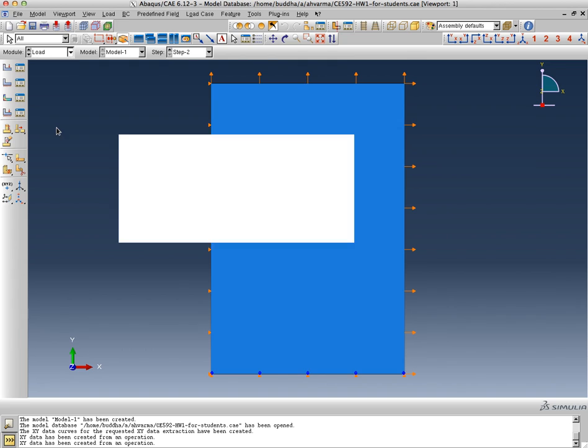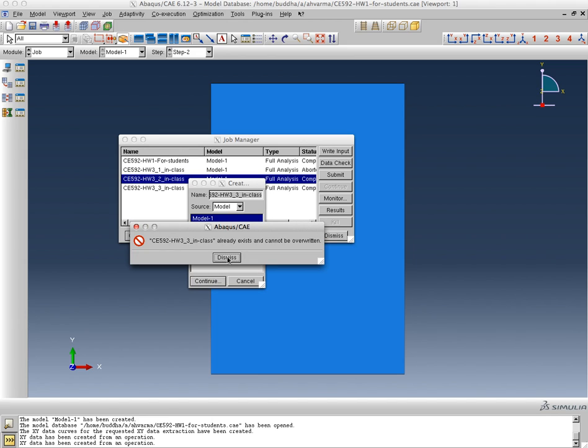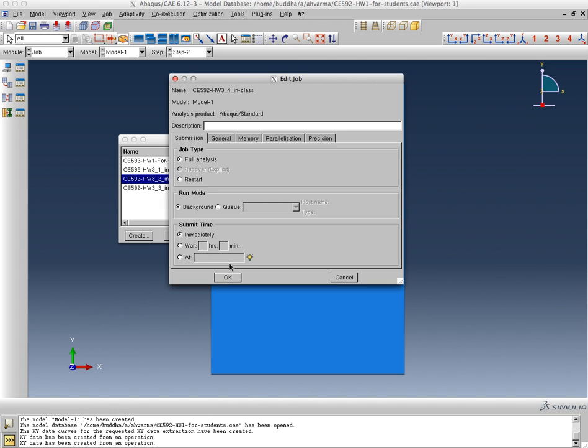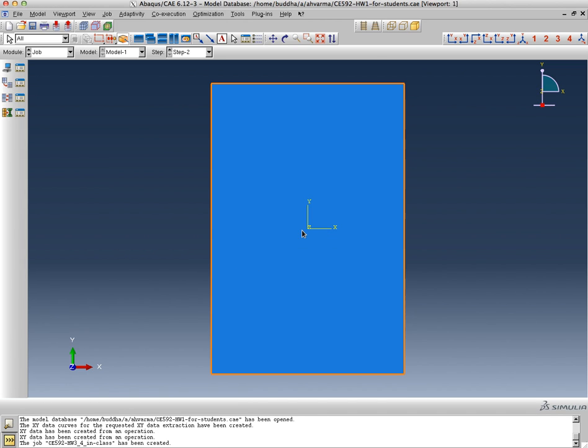So that's that. Everything else stays the same. We'll create a new job. This will be uniaxial yielding followed by biaxial stretching leading to final strains of 0.01 in x and y.